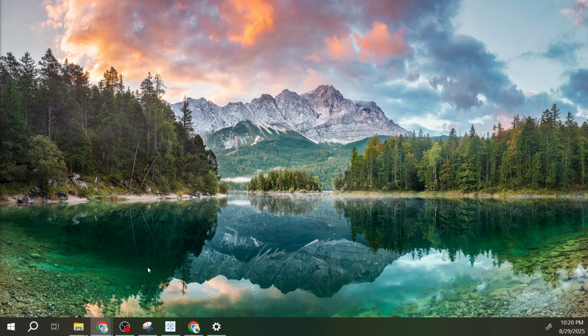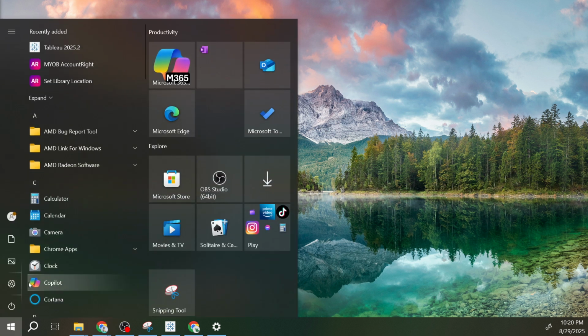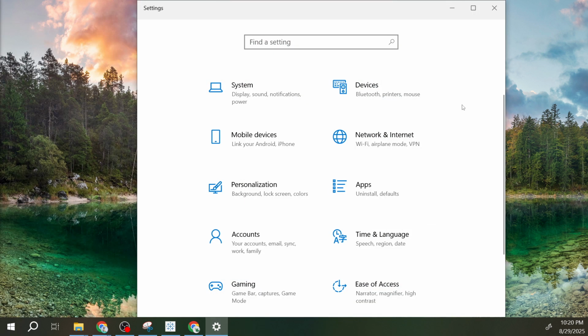Once you're in the Control Panel, navigate to Programs. Here, you're going to click on Programs and Features. This section will show you a comprehensive list of all the programs currently installed on your computer. It may take a moment to load if you have a lot of programs, so just be patient.